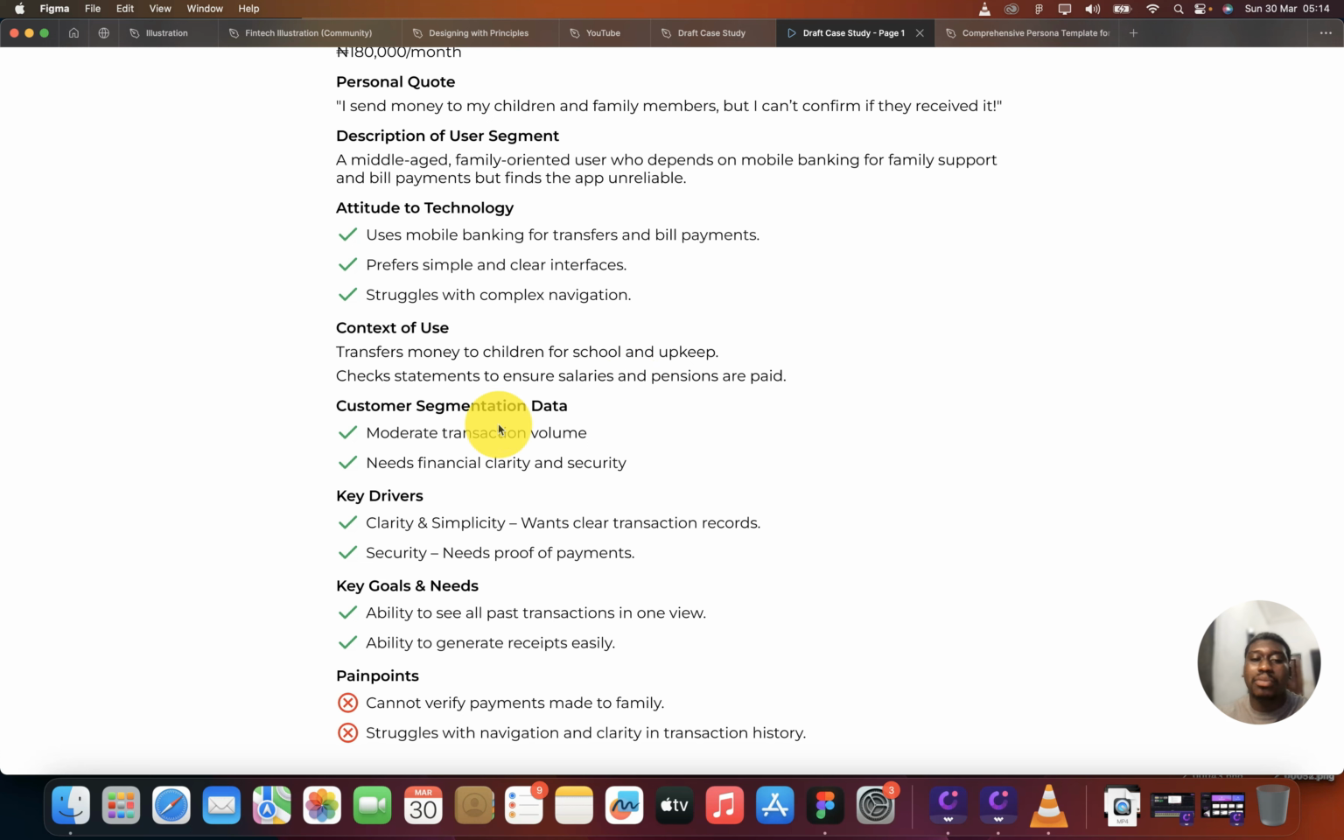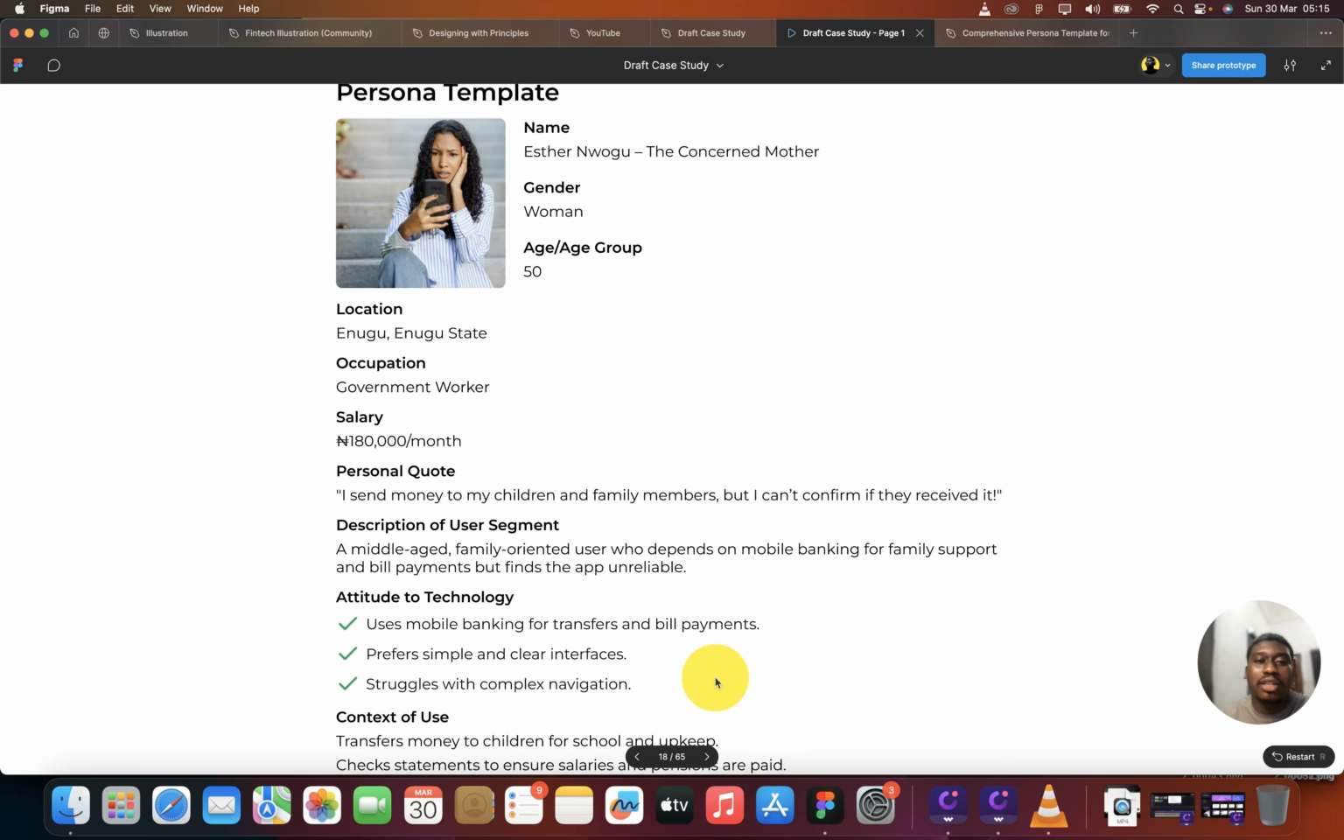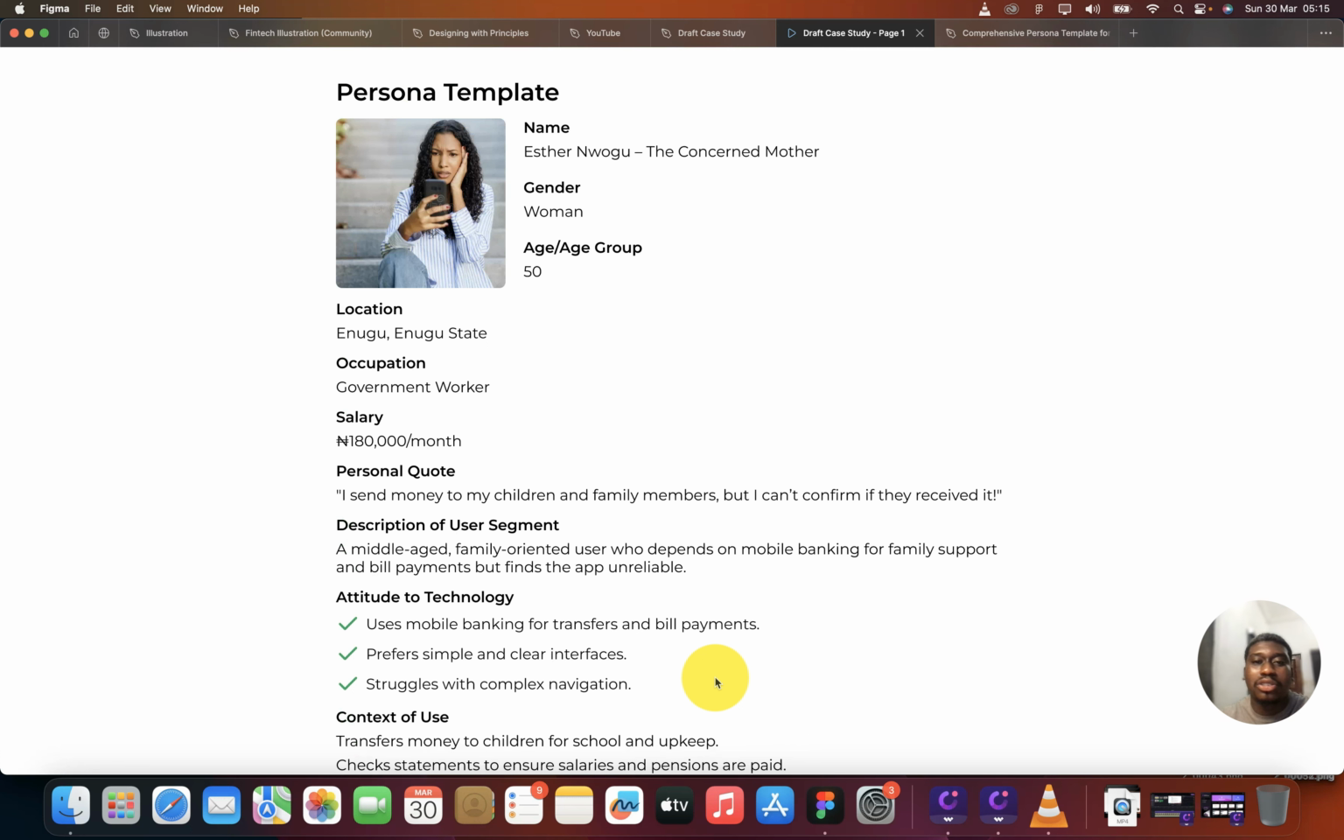So for her, she does moderate transactions, and she needs financial clarity and security, to know whether these things have been paid. She wants a clear transaction record, needs proof of payment, because she needs to see everything and say, okay, I paid this money, see it, go and check it. So that if the person claims, oh, I've not seen my money, you have the receipts to back it up. But if your own bank cannot back you up, how do you want to back yourself? So she cannot verify payments made to family. She struggles with navigation and clarity in the transaction history. And yeah, I feel for Esther a lot. There's a lot going on.